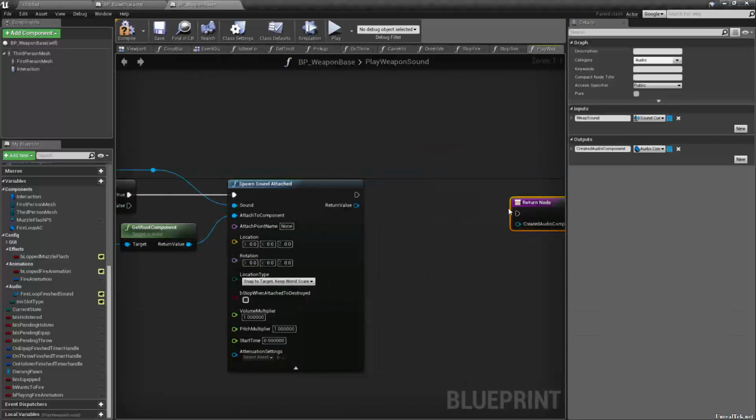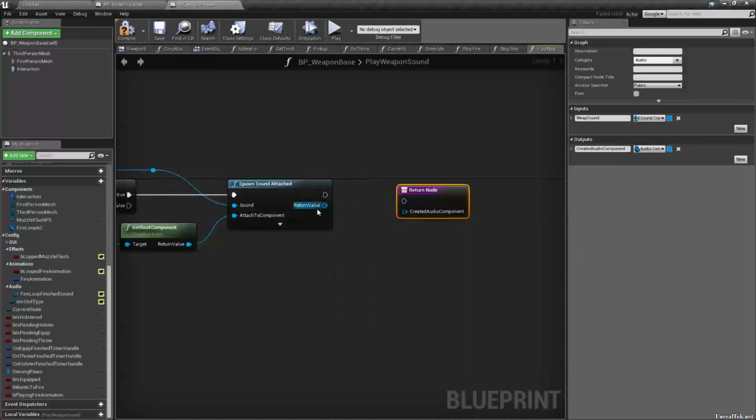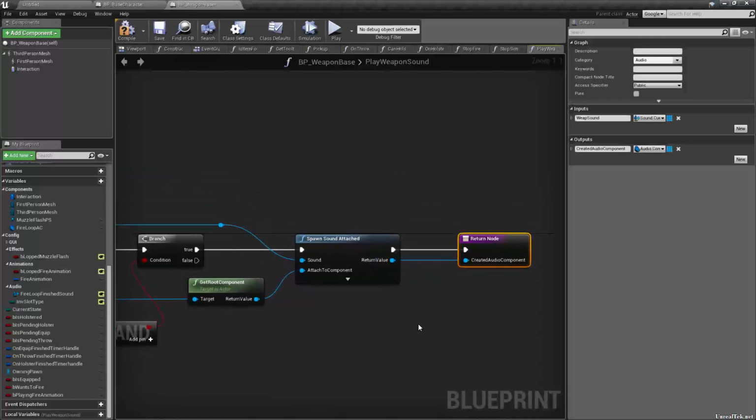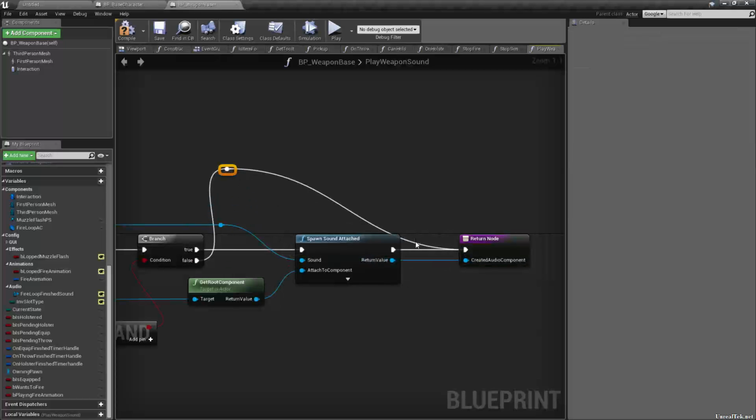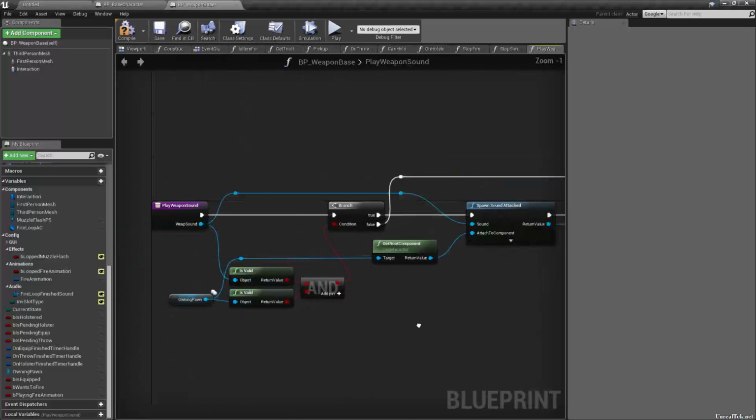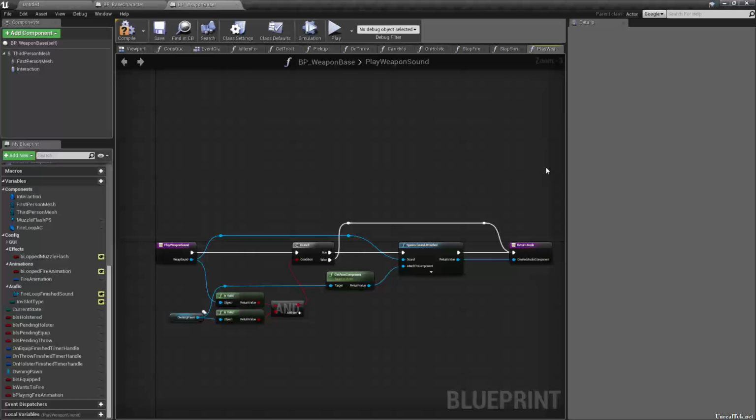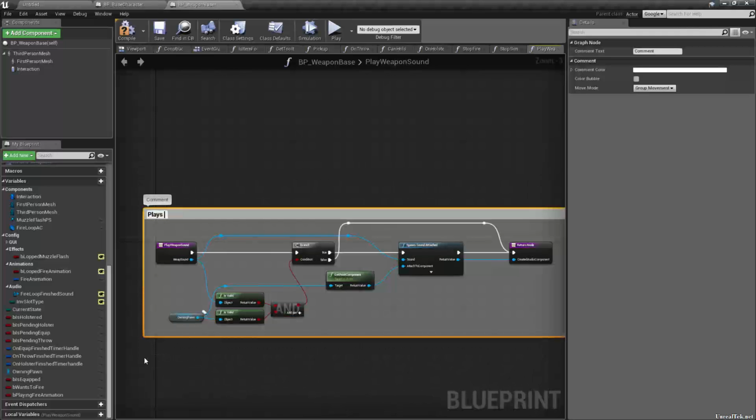Then that creates an audio component. So that return value can go right into the created audio component. That can go right into the execution loop, and false also goes right into the return execution loop there. So we can reroute that so that we know that's happening. So that is that. So basically it plays a sound on the root component of a player pawn who owns the weapon.